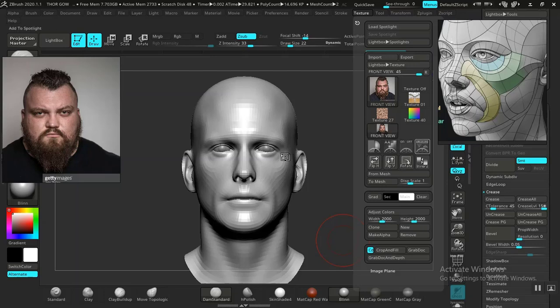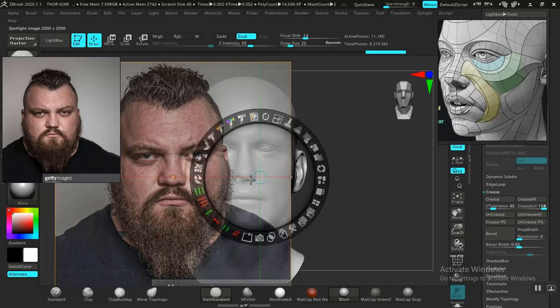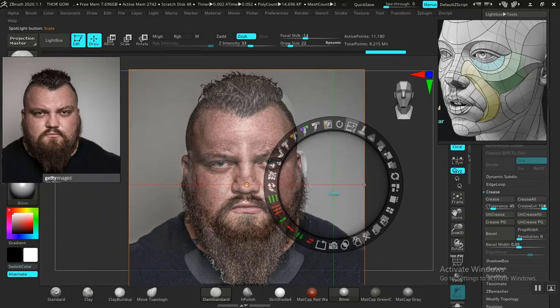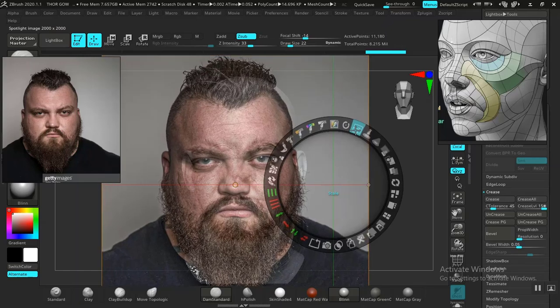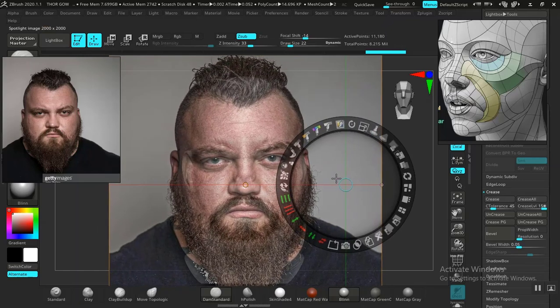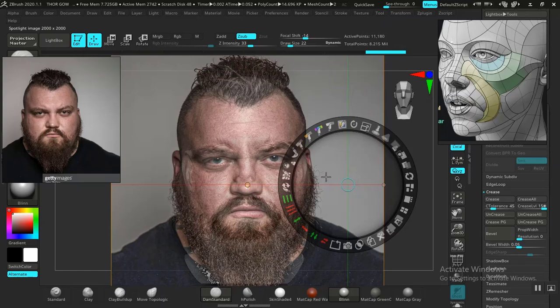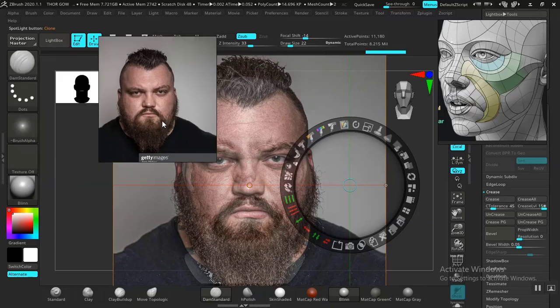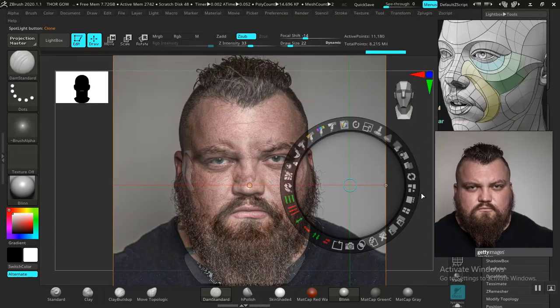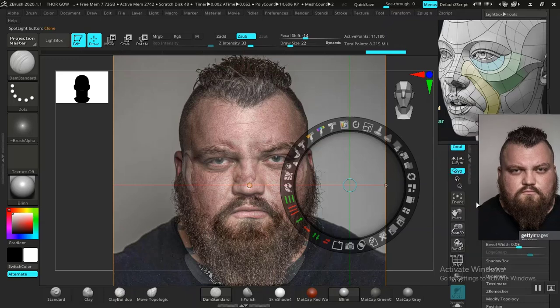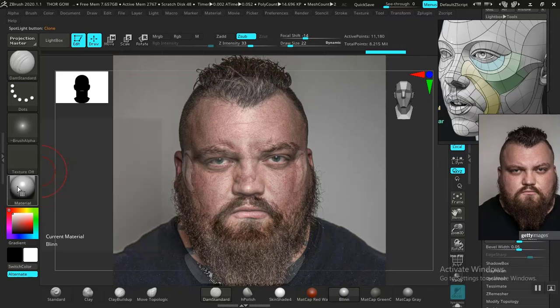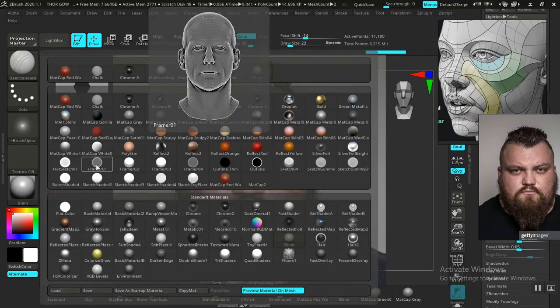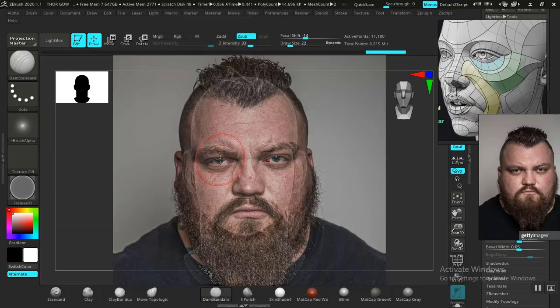So let me just kind of center this. And just center this like so. Okay, put it this way. So I'm going to try as much as possible to match our head reference. So let me just choose this frame 01.